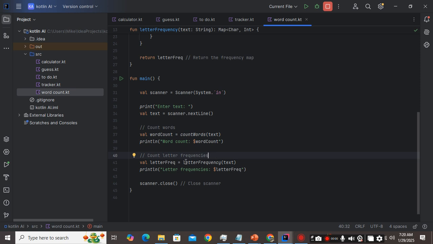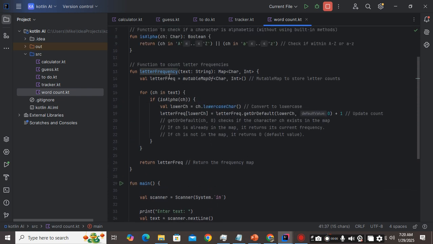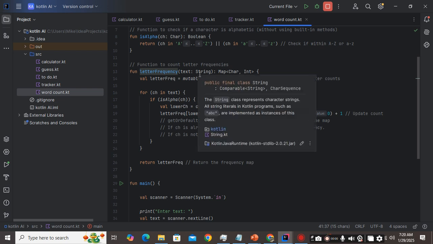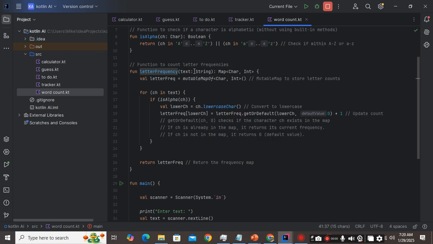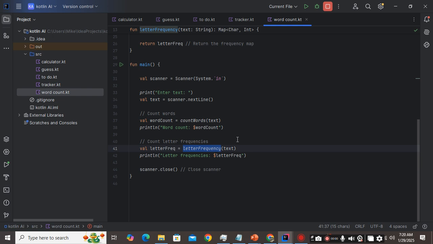So we utilize the letterFrequency function that we have defined. The letterFrequency function will take in a text or string. Okay, now we have to print the letter frequency, $letterFrequency, and finally close the scanner. So let's try to check if the program works. So we run the program.